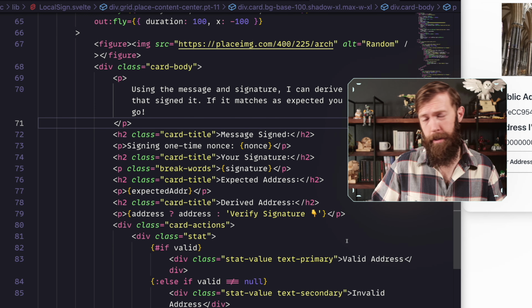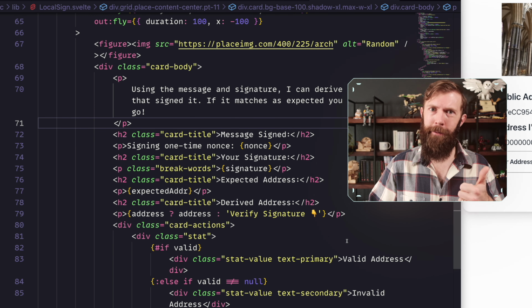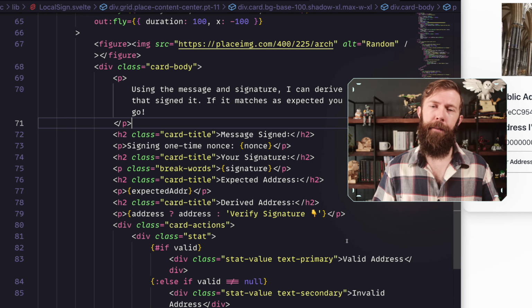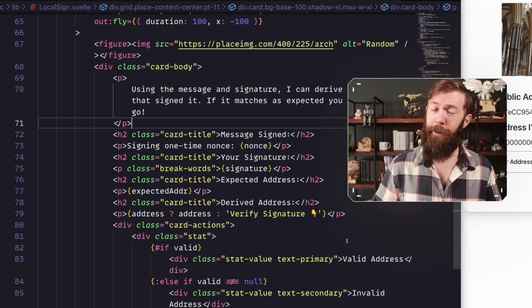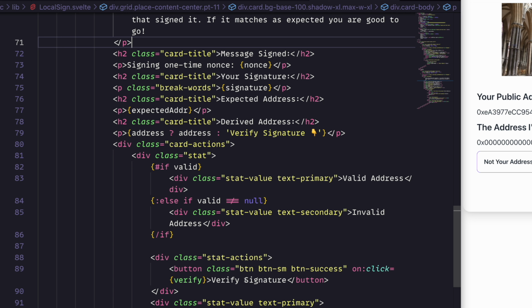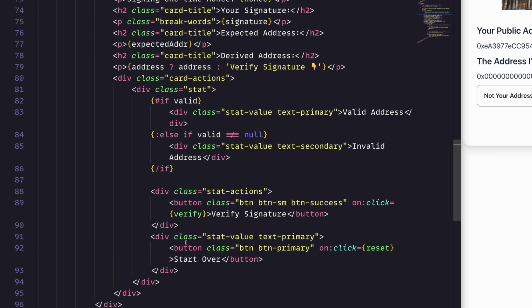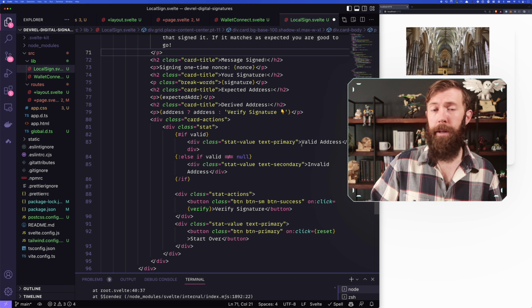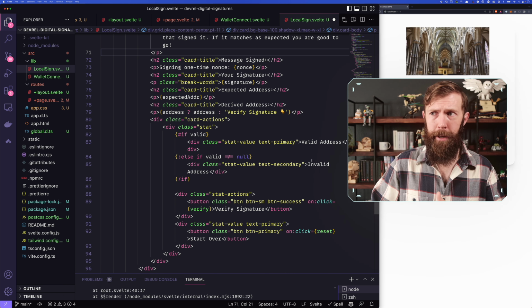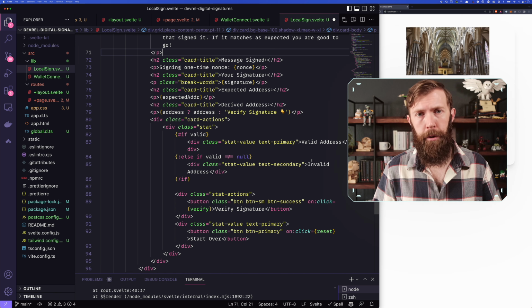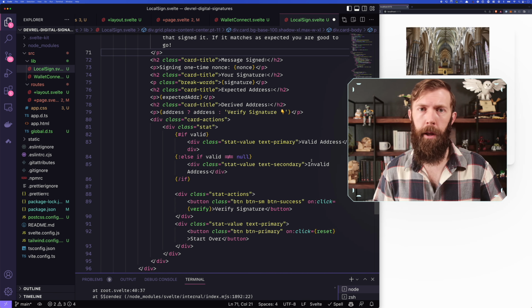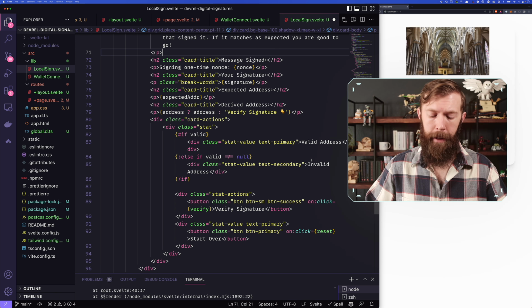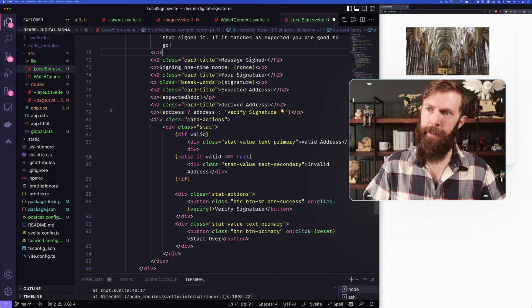If the derived address is the same as the signed address, we're good, we're valid, and hey, you're who you say you are. If it's not, you're not who you say you are, and we shouldn't do anything further with you. Our verify signature will actually run that verification process and say, is it valid or not? And then we have our start over button to reset the entire process. So again, there's a lot of stuff in here with Daisy UI and Tailwind. I'm kind of blazing through this. This code is available to you in the repo that you can find in the description below. So let's give this a save and see what the whole process looks like when we run a signature.